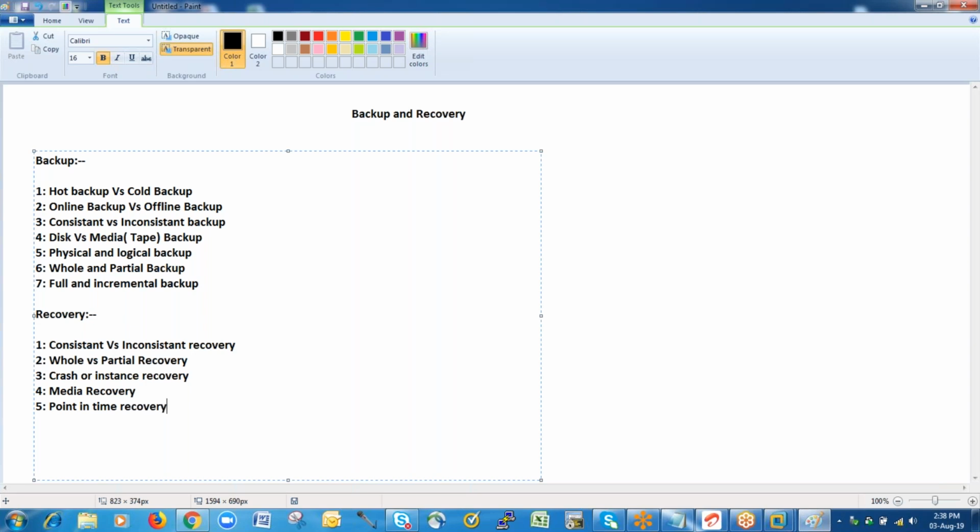Next thing is media recovery. Media recovery means your backup is on media and you are recovering your database from that media. Media means tape drive. That point in time recovery is also called incomplete recovery. So one more point: complete versus incomplete recovery. Complete means you have recovered your database up to the time where it crashed. Incomplete means you have not been able to recover your database up to the point where it crashed.